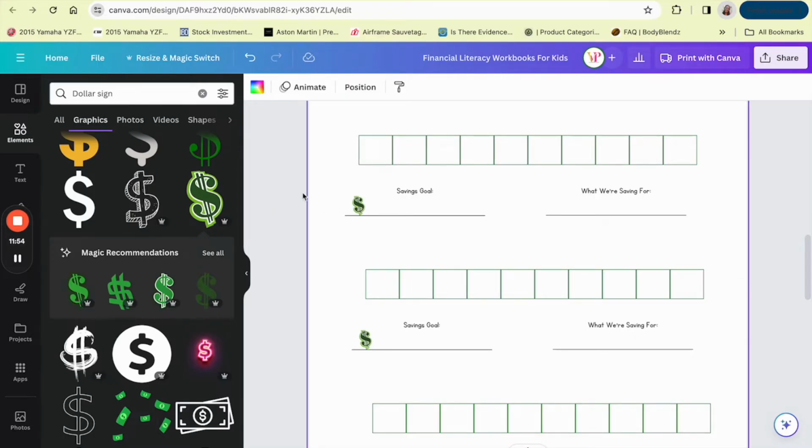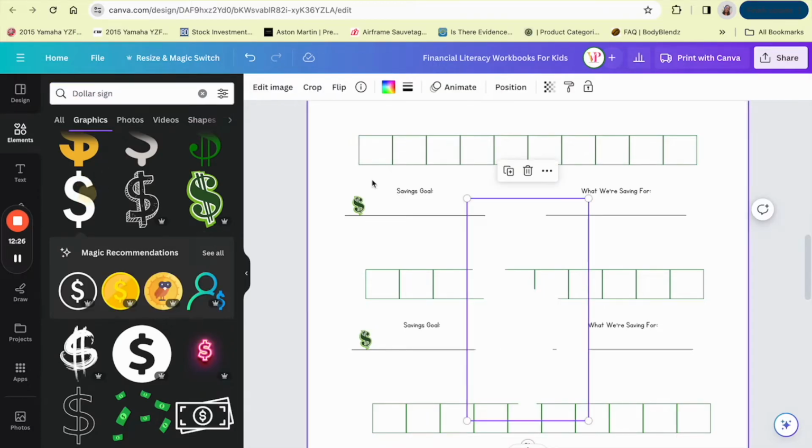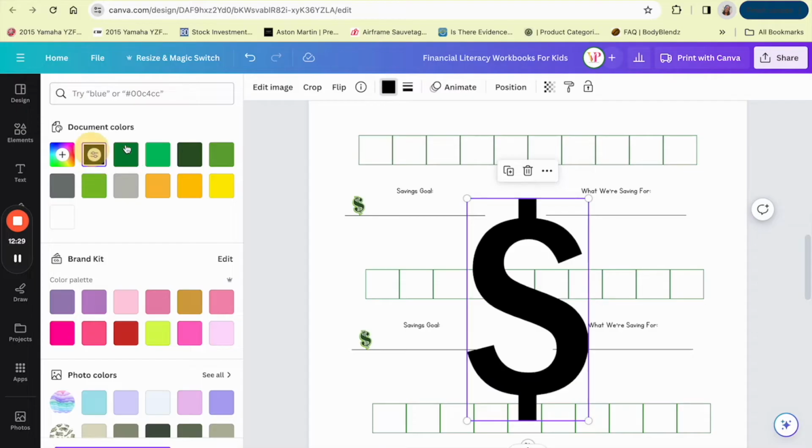So okay, let's count these. 1, 2, 3, 4, 5, 6, 7, 8, 9, 10. Okay, so there's 10. So that's good because we can put the numbers in there. So like if they saved $10, you can put the $10 in here, or you can put the $20 in here, 30, 40, 50, all the way up to 100, or you can do 1, 2, 3, 4. It's up to you. Or you could leave it blank so that they can do it the way they want to do it. And you can just put like $ signs in there, just for more decoration.